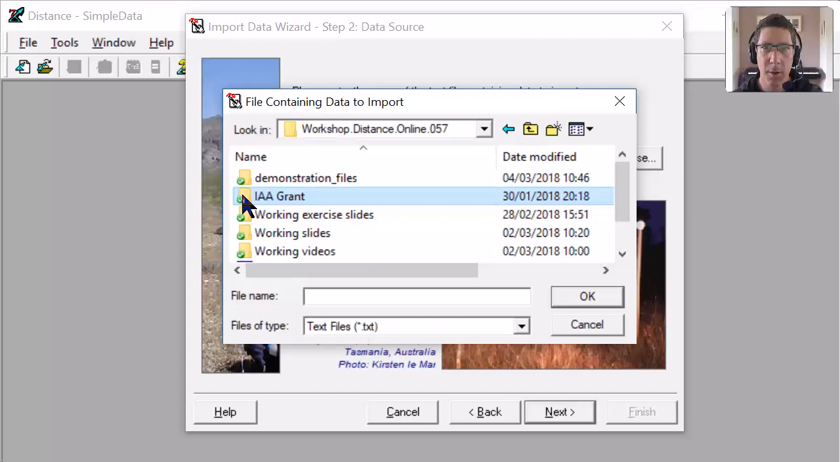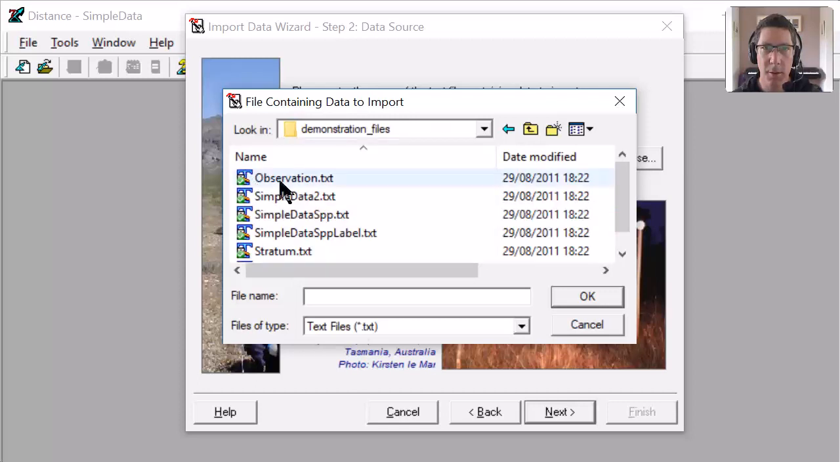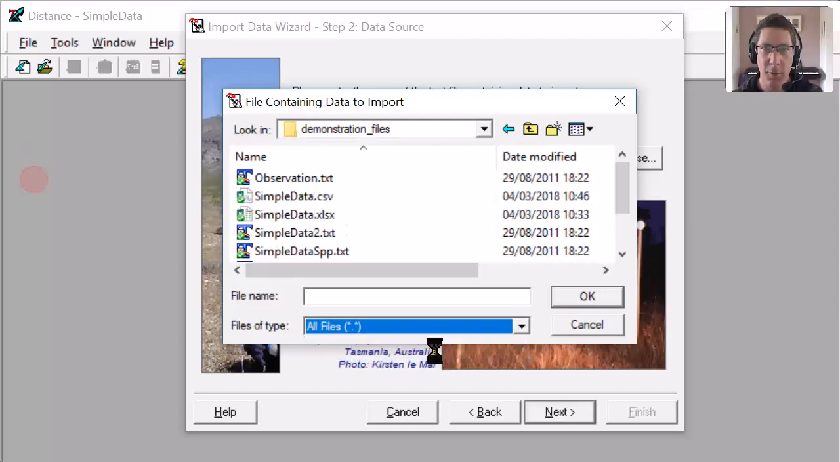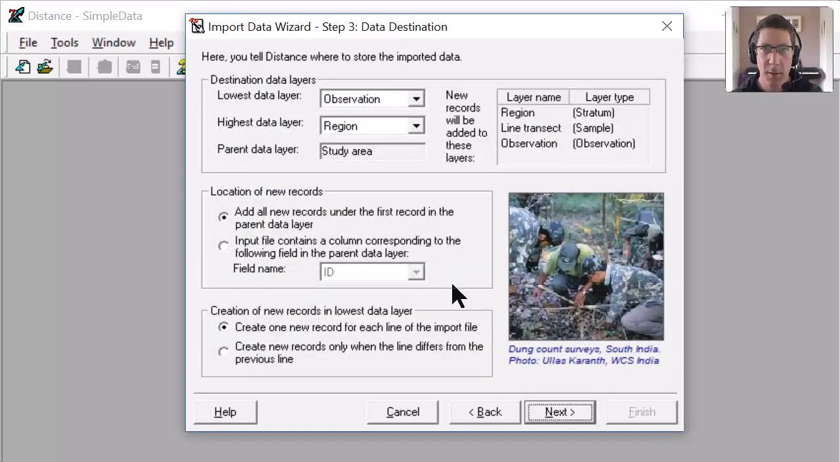Oops. Demonstration files. Okay, so it's not a txt file. So if I just click on all files, it's there. It's that simpledata.csv. If I click OK. Okay, it's got the file name, and it's now asking me which data layers to import.